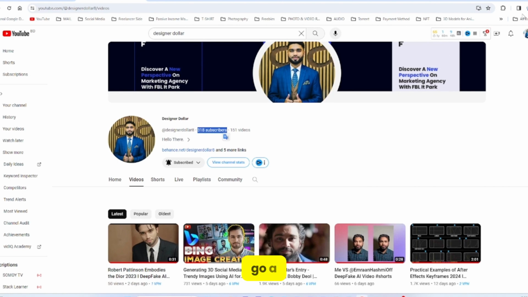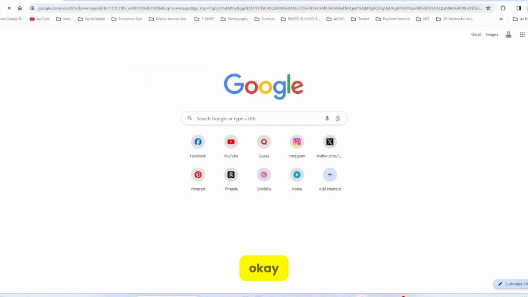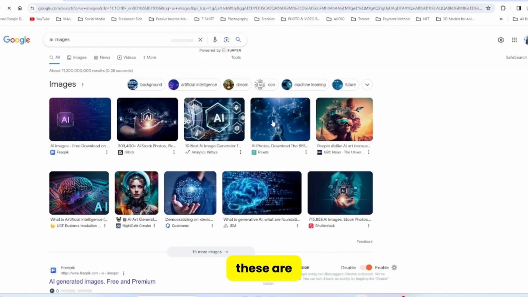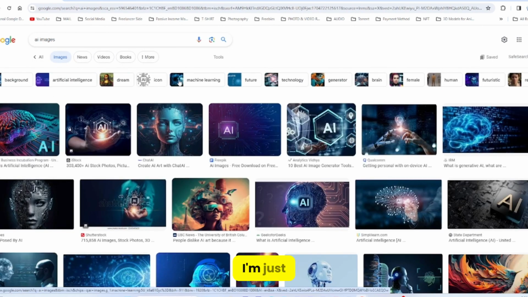So let's go to a new tab. I'm going to a new window, and let's search for an image. Let's call it AI images. These are basically the AI images, and here I can click on the images. I'm just showing you the way to generate the prompts from an image, but it's up to you. If you have any images on your hard drive, you can also get the prompts from those images.